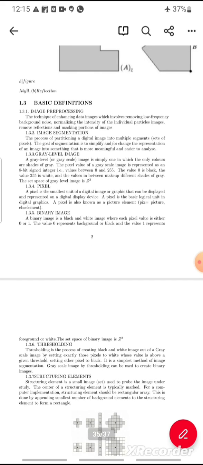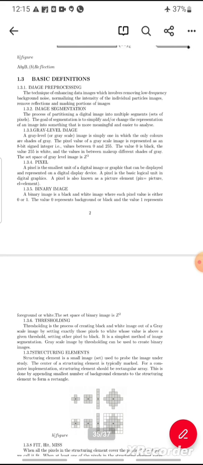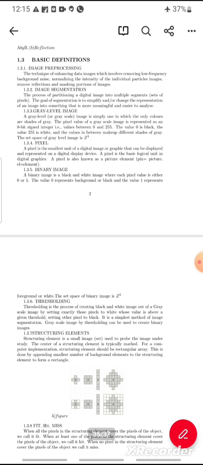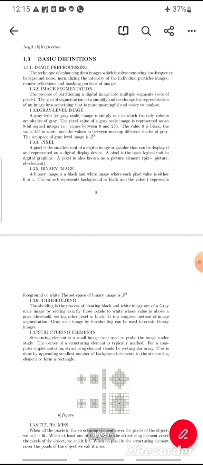Next one, gray level image. A gray level image is simply one in which the only colors are shades of gray. The values in gray level images are between 0 and 255. Next, pixel. Pixel is a word we commonly use in our topic. A pixel is the smallest unit of a digital image or graphic that can be displayed and represented on a digital display device. A pixel is a basic logical unit in digital graphics. A pixel is also known as picture element.